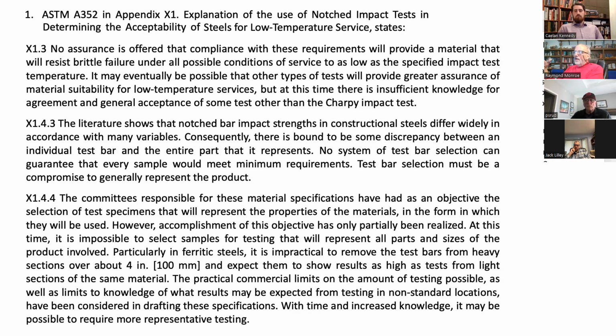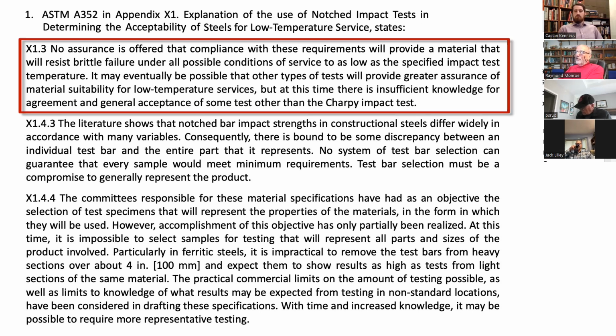There's one other slide that I wanted to show, and that is the Charpy impact. These requirements for ASTM A352 are really clear that the test block properties don't tell you what the toughness of the part is. Okay? No assurance is offered that compliance with the requirements to do the CVN testing will say that the material will resist brittle failure under all possible conditions. It may be that it's supposed to give you some assurance that this is good at low temperatures, but CVN won't give you the information you need.